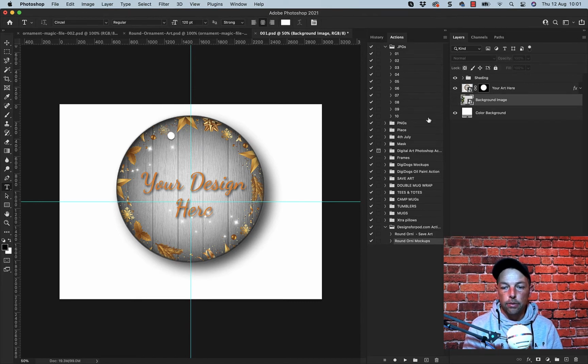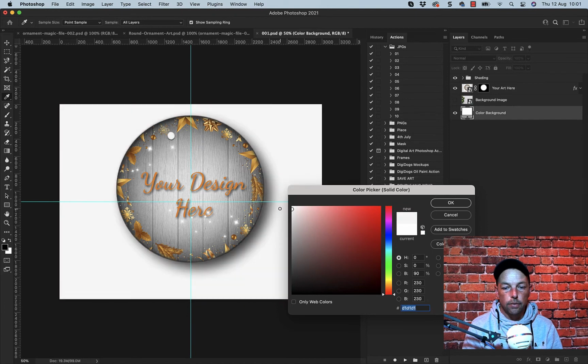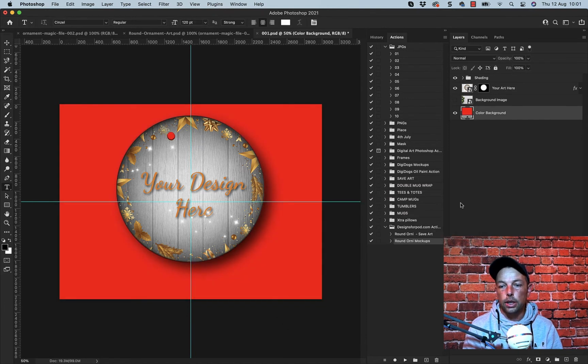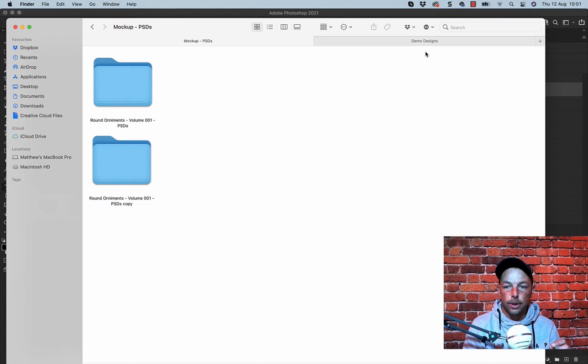And then to change the background color, this color background layer here, we just double click on this thumbnail and then we can change it to whatever color we want. So let's just go bright red for argument's sake, and then we need to remember to close this PSD as we opened it. So these two eye icons were on, that layer was selected, so then all we're going to do is hit the X on this tab and hit save. So that is the background color and the background image set.